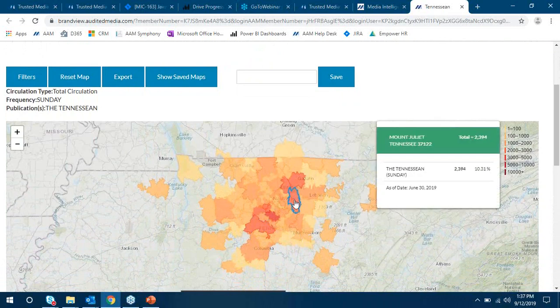So once you filter over any area, so for instance, I'm hovering over zip code 37122, that's Mount Juliet, Tennessee, and the circulation is 2,394, and it's 10.31%, and that's the household penetration. And you can really hover over anything here, and it gives you that visualization of where this circulation covers within this state.